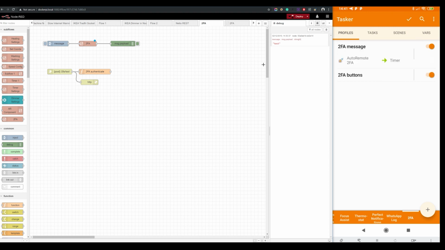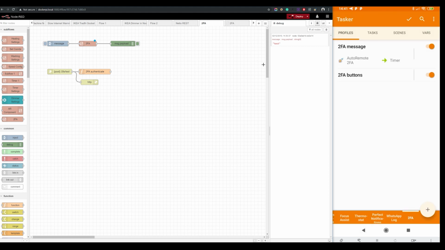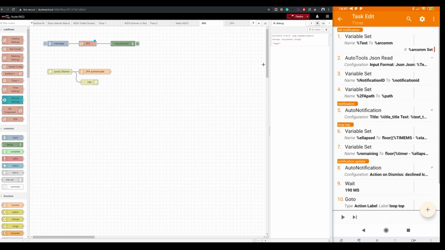So first of all, I'm taking our perfect notification and putting an extra spin on it, because I want to make sure the notification looks the way I want. So I'm responding to an AutoRemote event, which is 2FA. And then there's a couple of things that will happen.